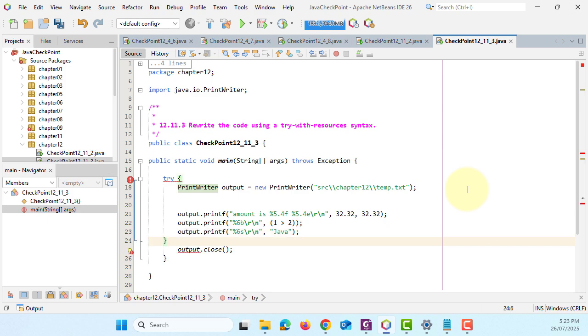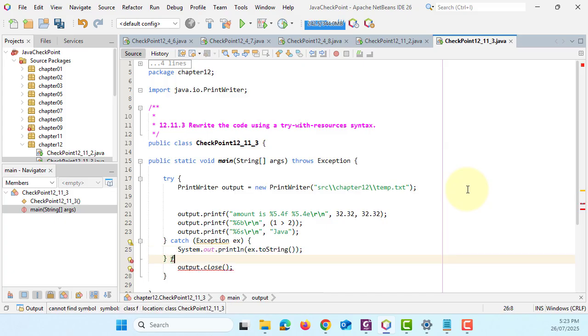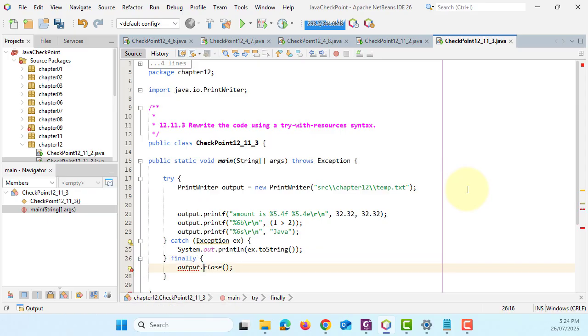That's what we tried to do, and then catch exception. Normally IOException, let me just say EX for the class IOException. Then we usually print toString to print a message, and then here normally we use finally to close.